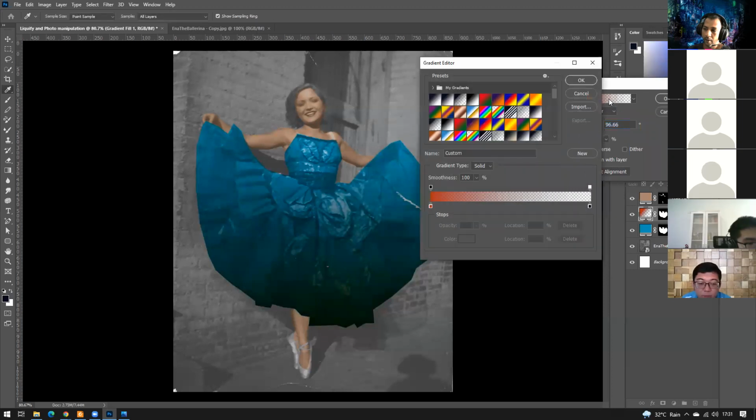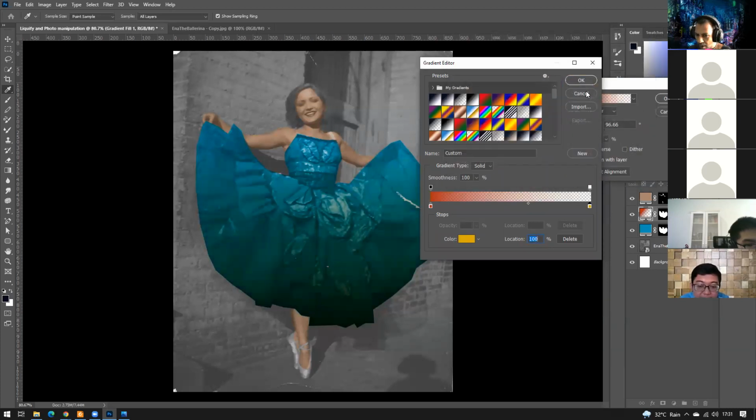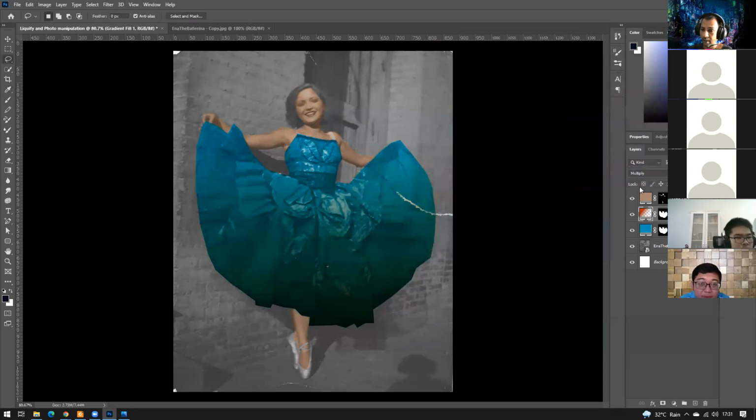Like, so how do you apply the color once you lasso the dress? How do I apply the color once I lasso the dress?